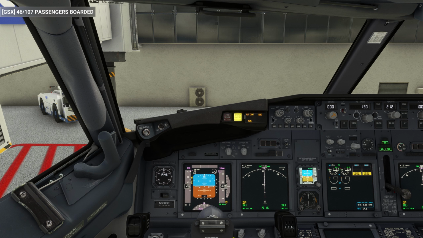Now before we tune up Miami Center, I do want to grab the ATIS because we want to be able to call up Miami Center and let them know we have the ATIS on board.